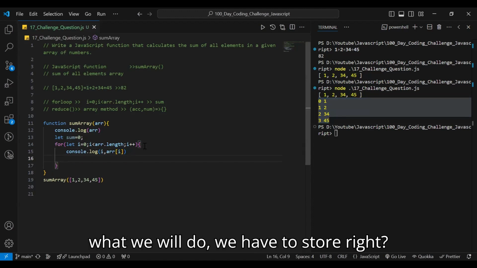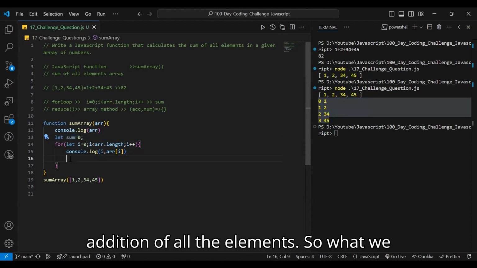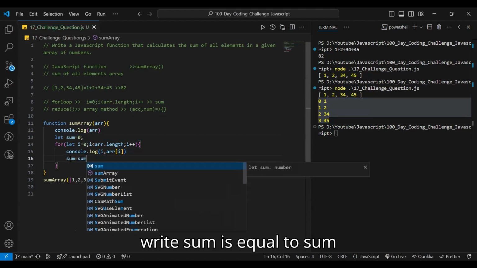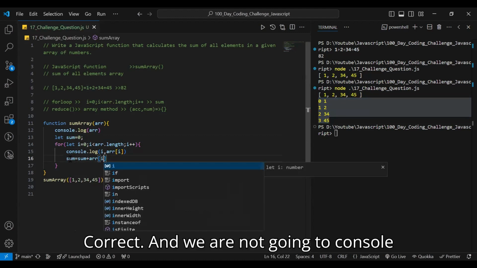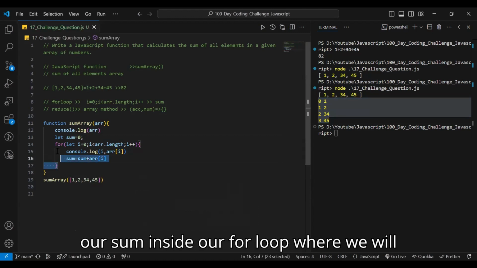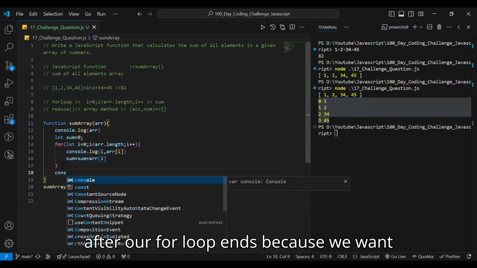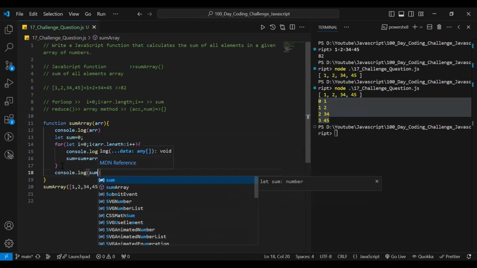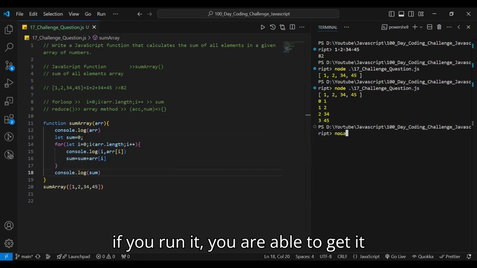Correct. Now we have to update our sum value with the addition of all the elements. So we will write sum is equal to sum plus ARR[i]. Correct. And we are not going to console our sum inside our for loop. We will console it outside, after our for loop ends, because we want the final updated value in the sum, right? So if you come here and run it once again, you are able to get it.